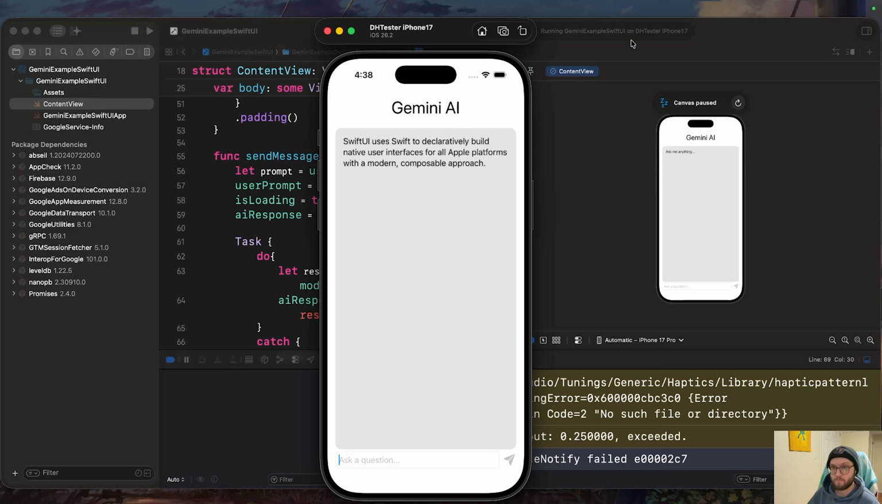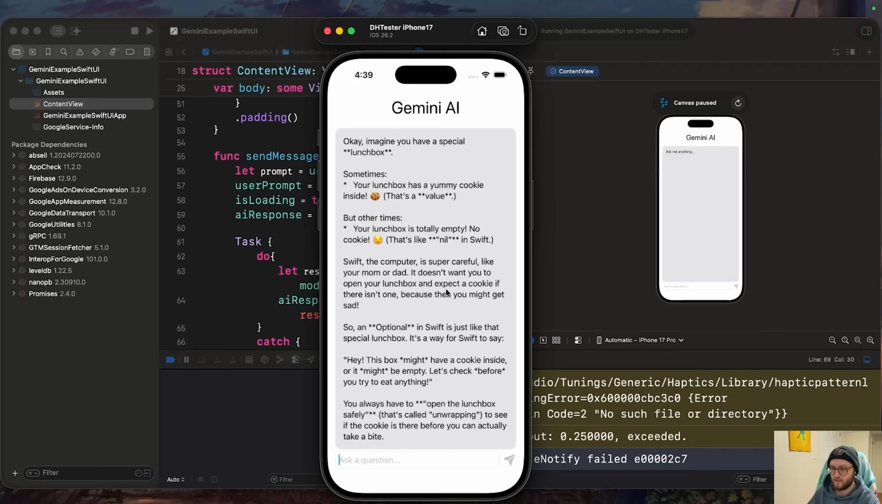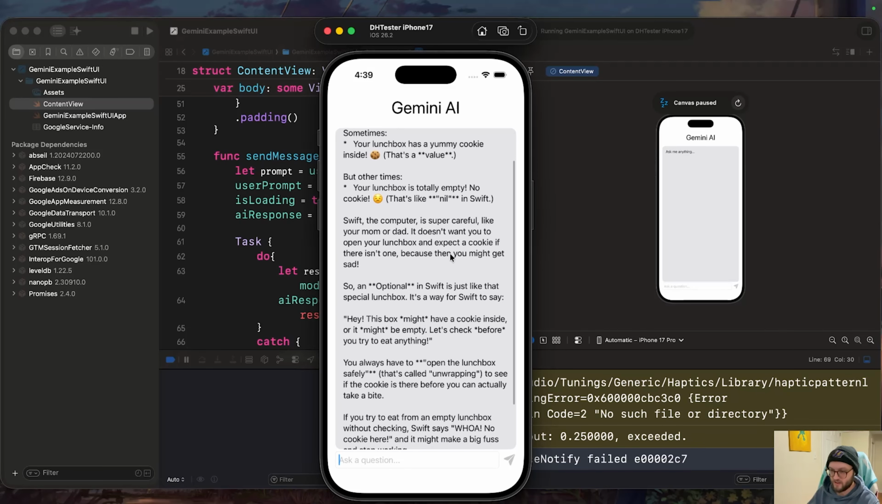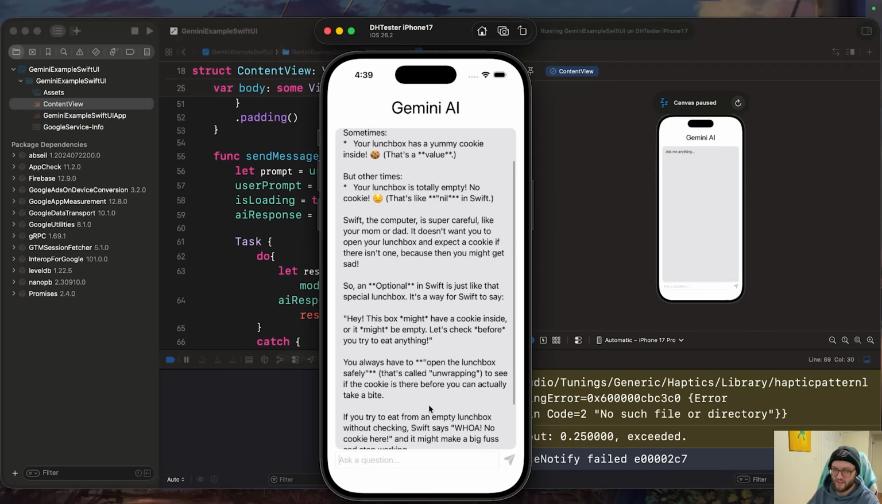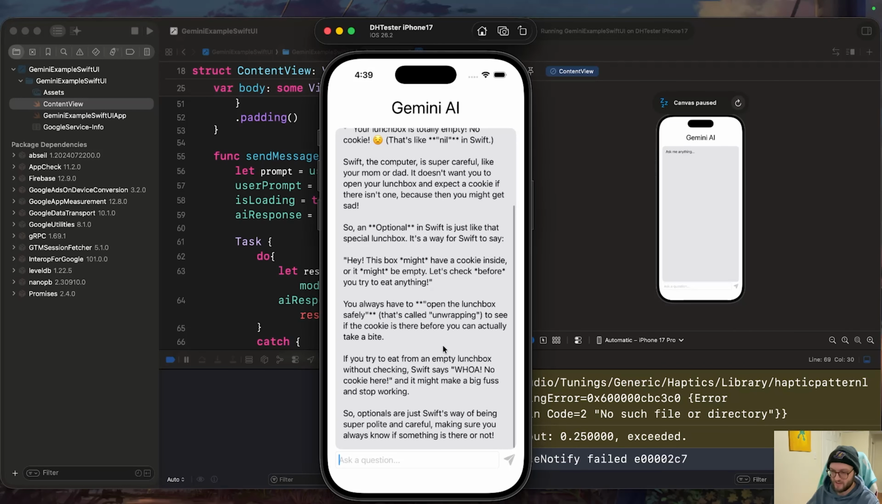Let's try another one. I'm going to ask it to explain optionals in Swift like I'm 5. We'll see that it goes in. It's going to take a second to load. You might want to add animation, something else. And there we go. Okay, imagine you have a lunchbox. There we go. We have our text response explaining optionals to us like we're 5. I like the lunchbox example with a yummy cookie.